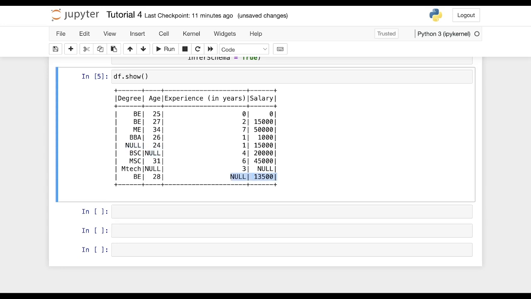Let's visualize our dataset here using the show method. As you can see, we have a few null values in every column that we have. Now first we will check for null values, because this is a very small dataset and hence we can manually count the number of null values from this. But in case we have large datasets, we cannot count the number of null values from every column. There we have to write a function. So let's just do that.